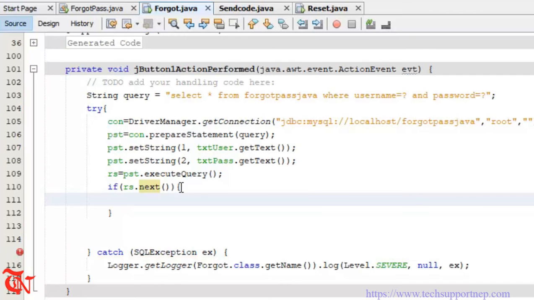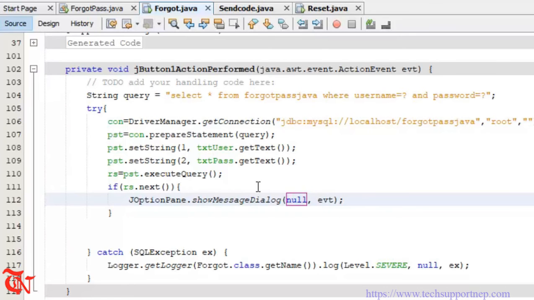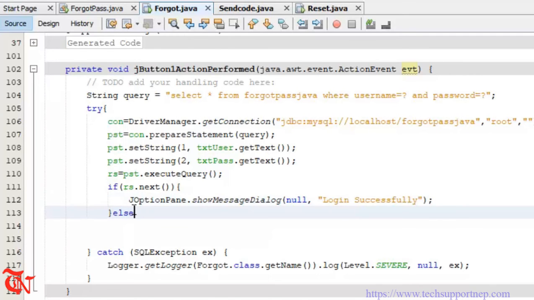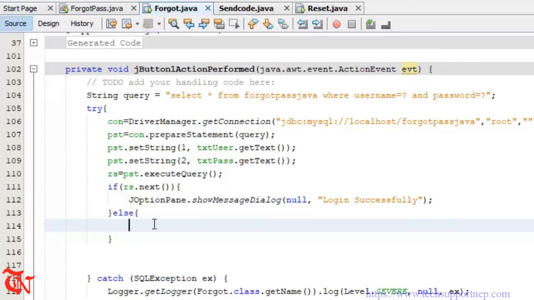What we need to do is display a message to the user, so a message dialog, and we are going to display a message like login successfully. Otherwise, else, you can simply copy this and paste it here: credentials are not matching, or username or password do not match.